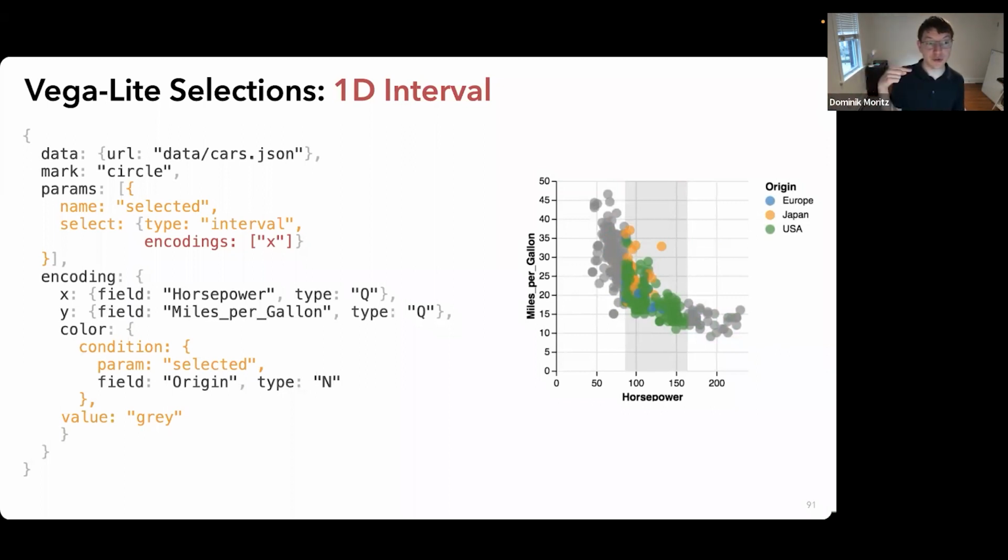You can also restrict to, for instance, instead of X, color. And then you wouldn't use interval, you would use point. If you clicked on one point that is in Europe, all the points from Europe would be highlighted. So that's also an option where you can specify the selection.